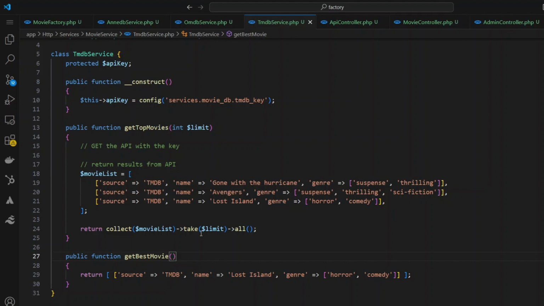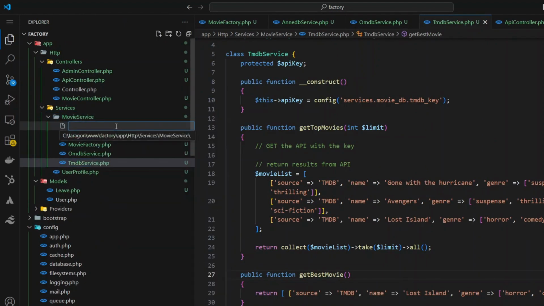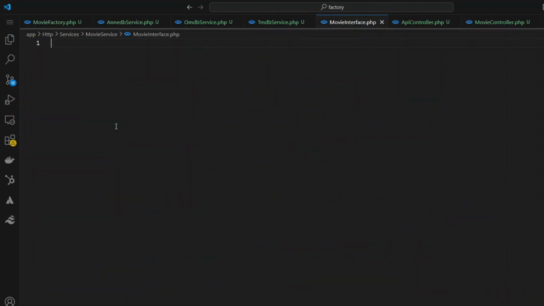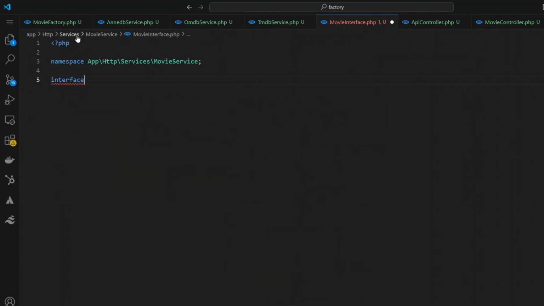So I'm back in VS Code, and the solution to this problem is called interface. We are going to create an interface and have these classes implement that interface. In case you don't know what an interface is, don't worry, I'll explain it in a few seconds. I'm going to go back to my Explorer, and inside of the movie service, I'm going to right click, say new file. I'll call this movie interface.php. I'm going to put in some basic stuff like the namespace, and then I'll say interface.